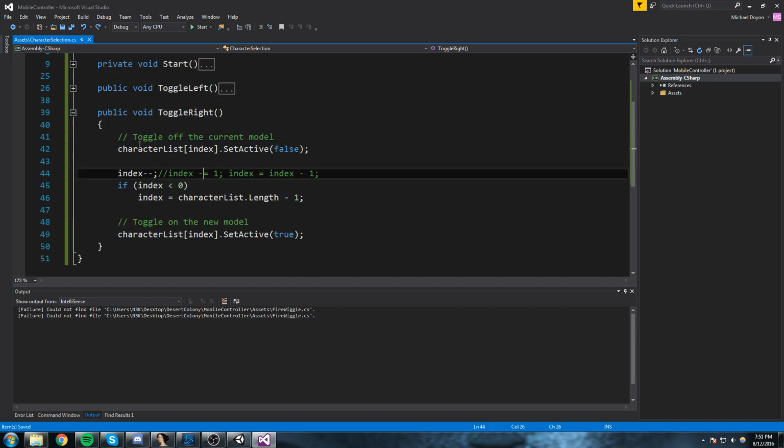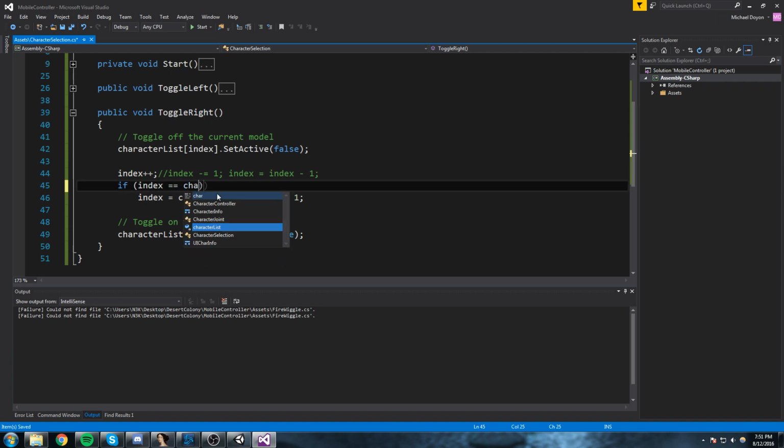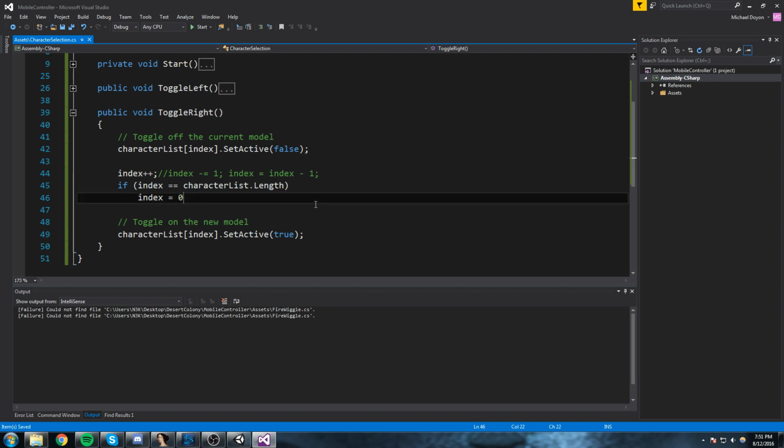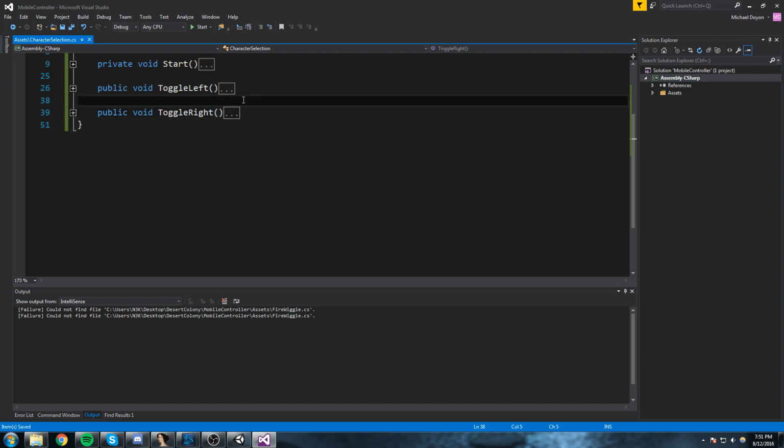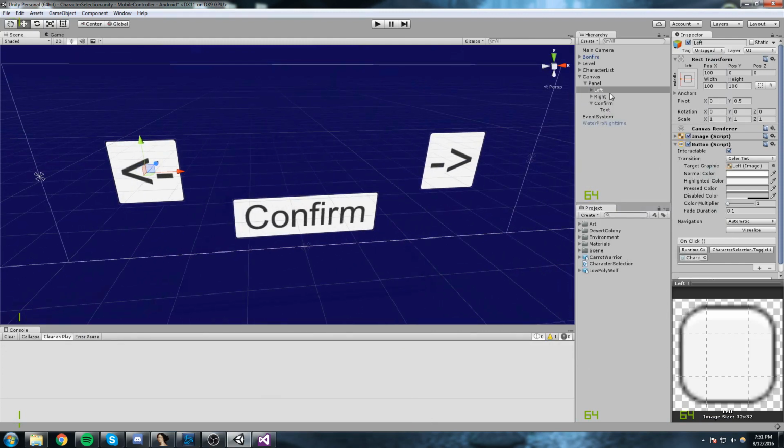So in the toggle right, pretty much the same thing happens here. We toggle off the current model, but now the index is index ++ because we're going towards the right. So we need to increment our index. And we're going to say if the index is equal to character list.length, if that's the case, then we need to set the index back on 0. And here we go. We've got our toggle right just working fine, the same exact way as the toggle left works. And yeah, that's pretty much it for this guy. Let's go ahead and just plug it in really quickly.